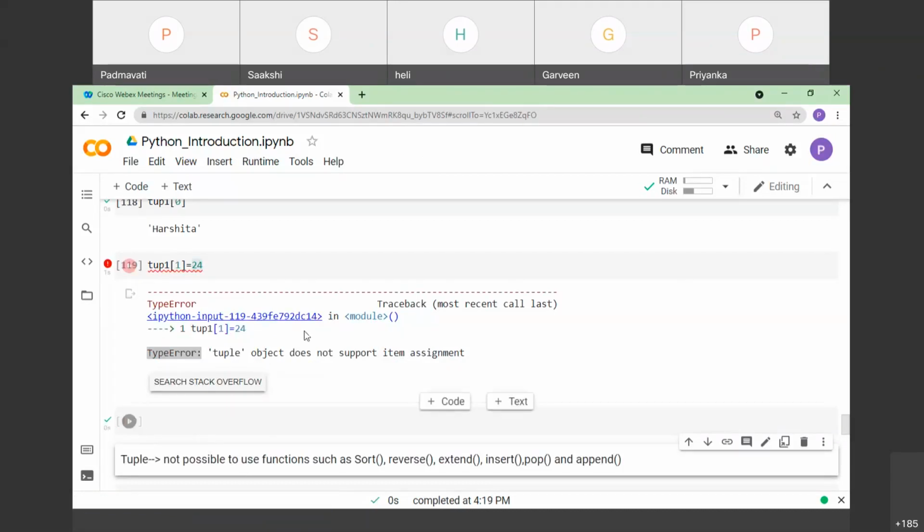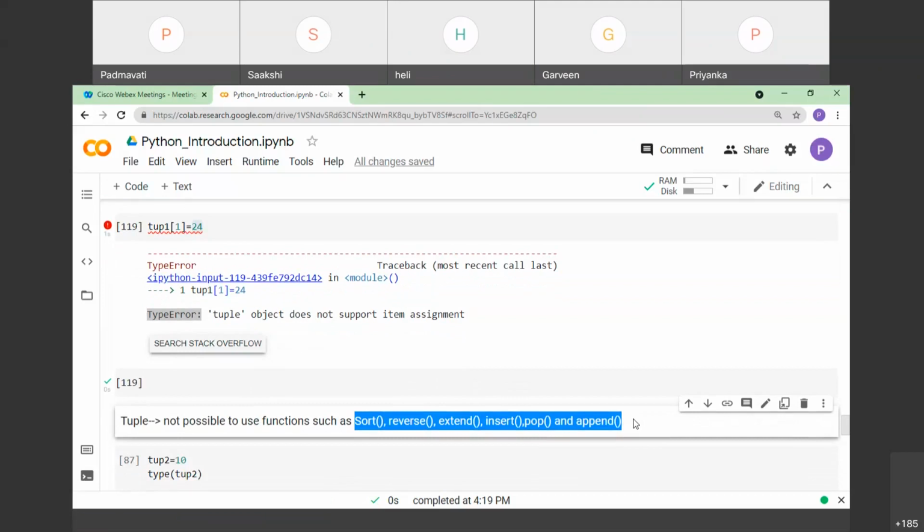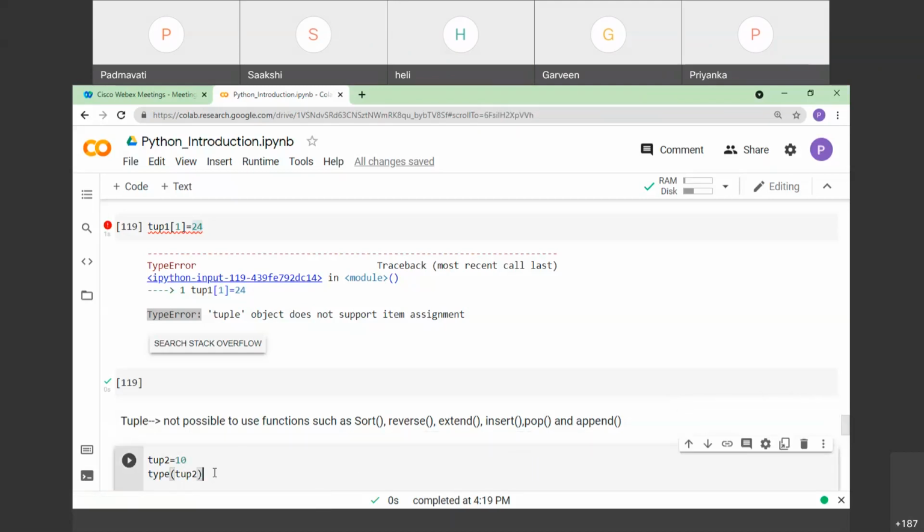Because of the same reason, if we try to use any of these functions, for example sort, reverse, extend, insert, pop, or append, it gives me an error. Why does it give me an error? Whenever I want to apply these kinds of inbuilt functions on the tuple, it fails because of immutability only. Because tuples are immutable, I cannot use these functions. Let us move to the next one.